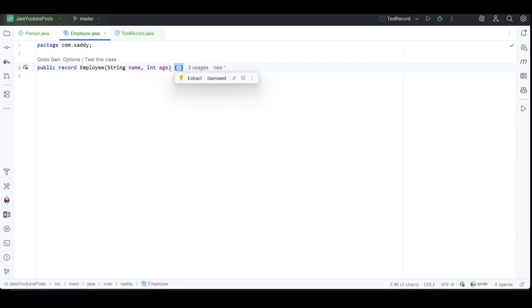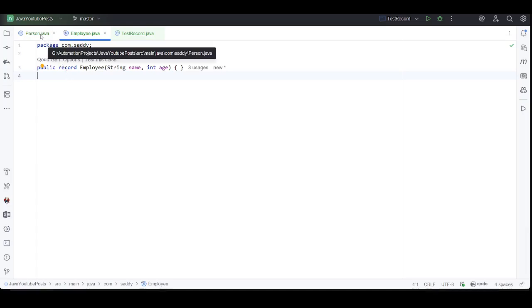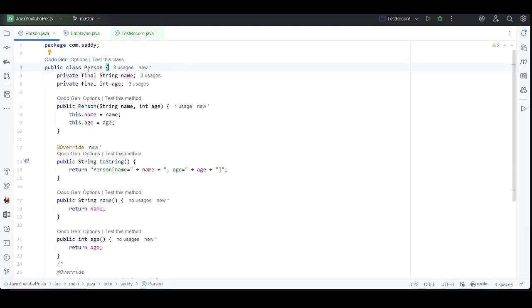Later on, in the next video, we'll see what all we can do inside the body of this record class. But for now, let's stick to the basic use cases of the record class, right? So this is the simplest record class that I have created, and with this record class I can achieve the same goal that we perform with normal classes, right?